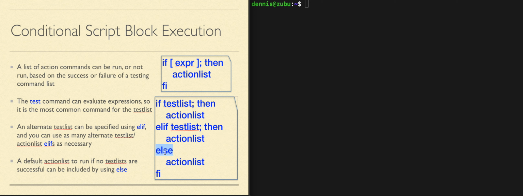You can have one else section with its own action list. The else tells the if command, only run this action list if none of the things you were testing turned out to be true or successful. You must have an fi to finish the if.